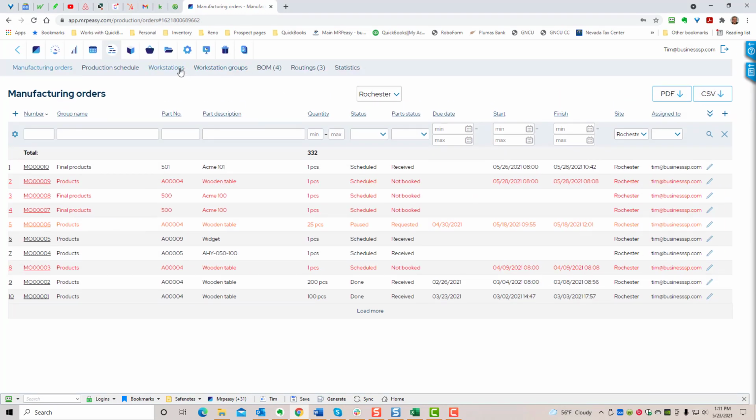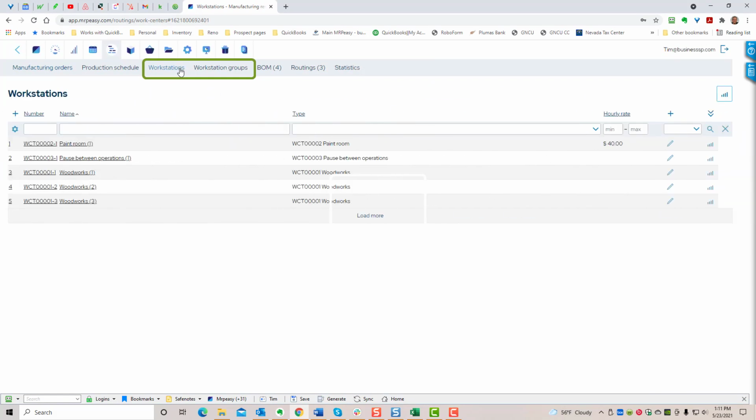A workstation can be a piece of equipment like a lathe or a table saw, but it could also be an area like a paint booth or a drying area. It's simply a place where some operation or step in the process takes place. The workstations are tied to the operations at the bottom of the manufacturing order.